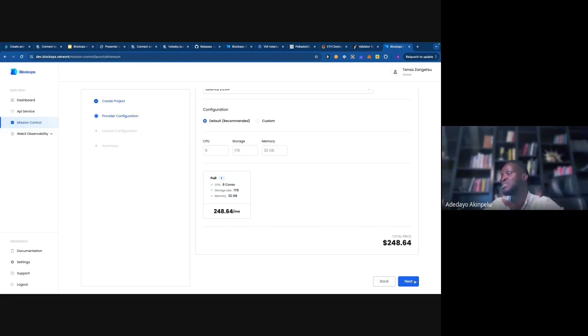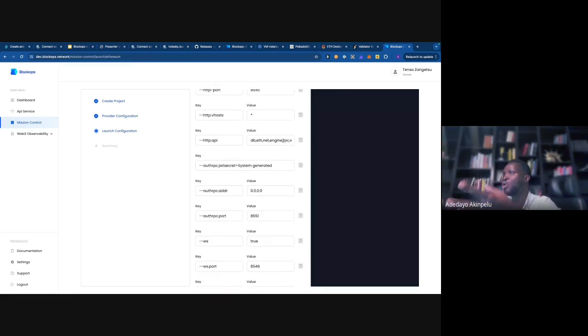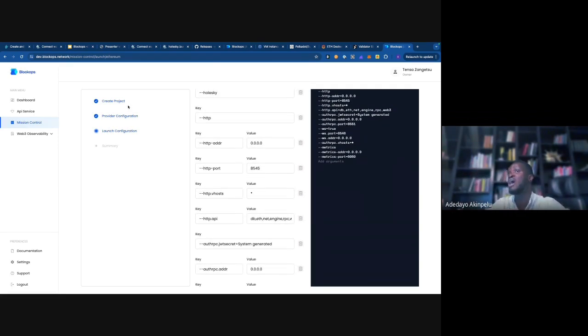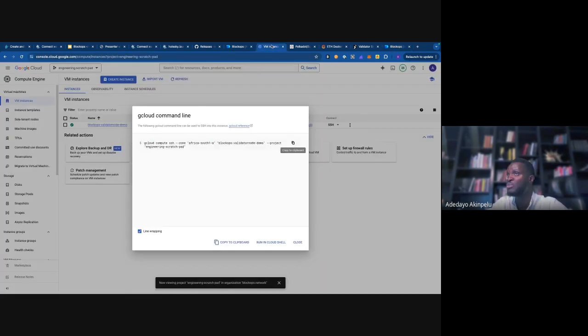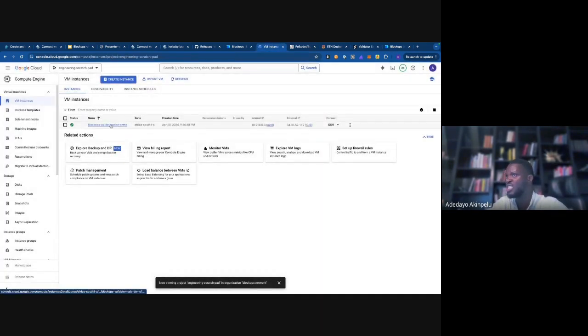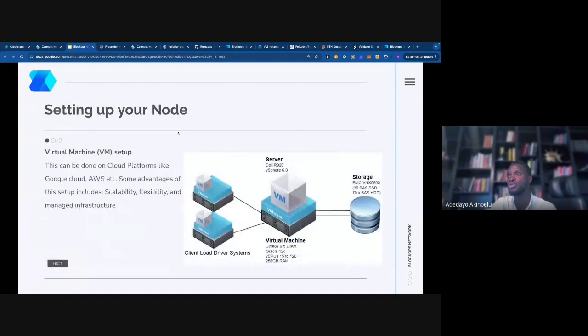So it gets you the estimate, next, and then you configure all of the basic stuff, and then you click deploy, and then you have your node deployed like this, which is the way I used to set up the node I showed us that I just used. This is the way I used to set it up, right? That is Block Ops.